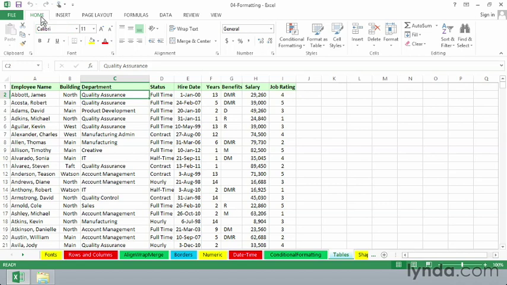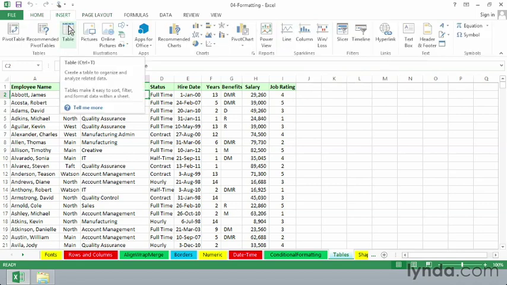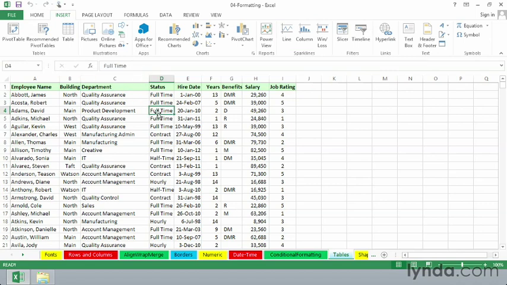From the Home tab, you'll see a choice called Format as Table off to the right. Also on the Insert tab, you'll see a choice called Table. If the active cell is within the data, and it can be anywhere within here, that's our starting point. Maybe we'll just use the option here, Insert Table.